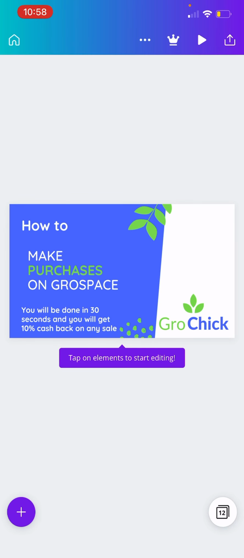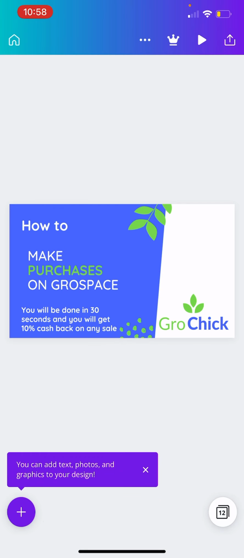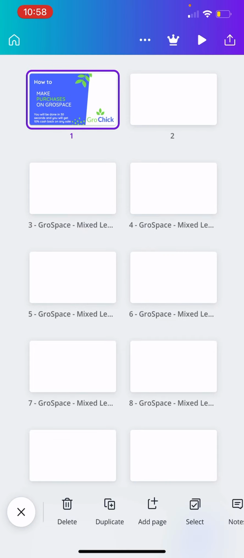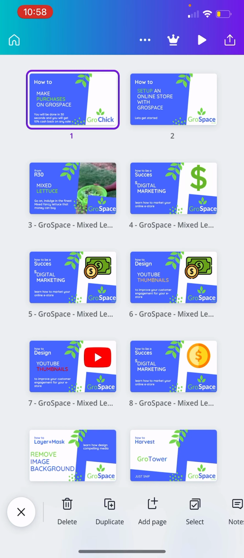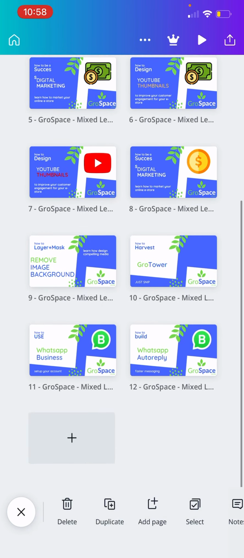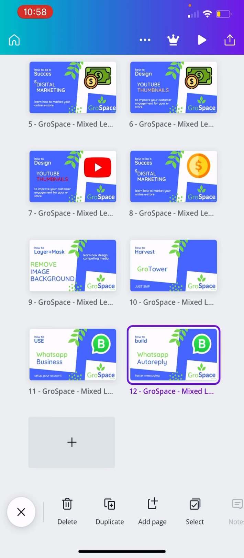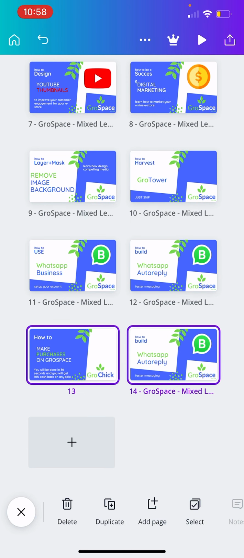So now, tap like this. Let's say, come here, duplicate. We now have a 13th one. Okay. So this auto applies here.